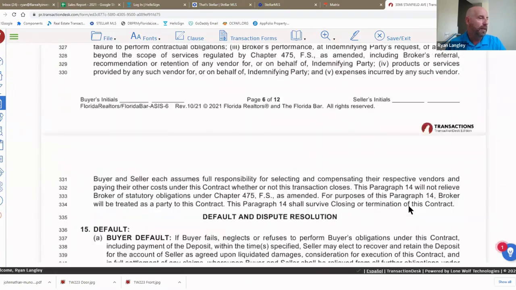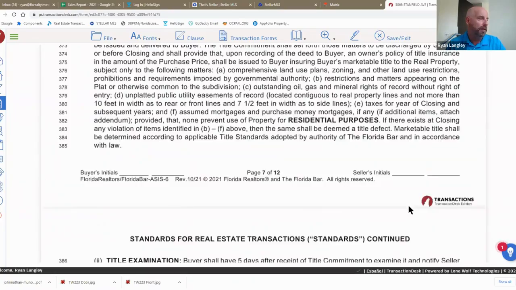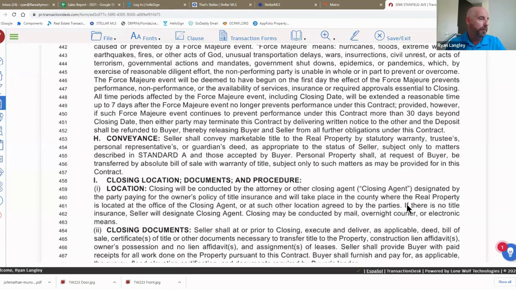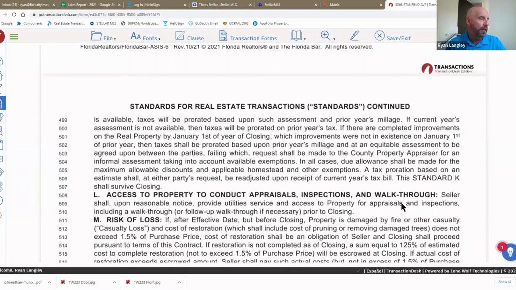Okay, boilerplate stuff here. You're not going to mess with any of this stuff. You should know it. If you don't know it, we can talk about it later. But you should know all this stuff. And then we're going to get down to these things.